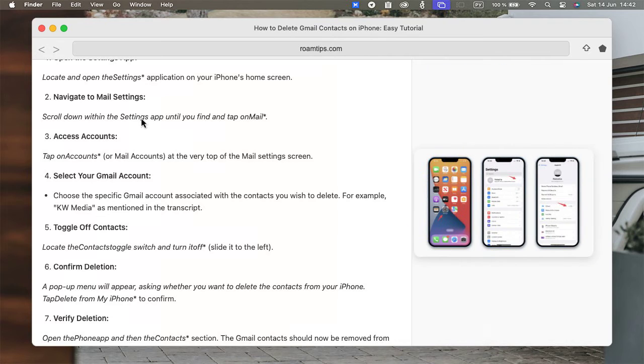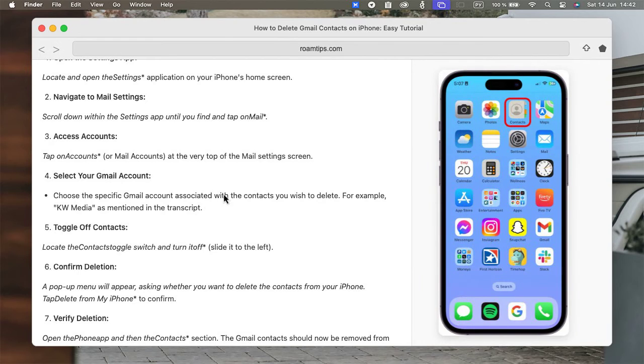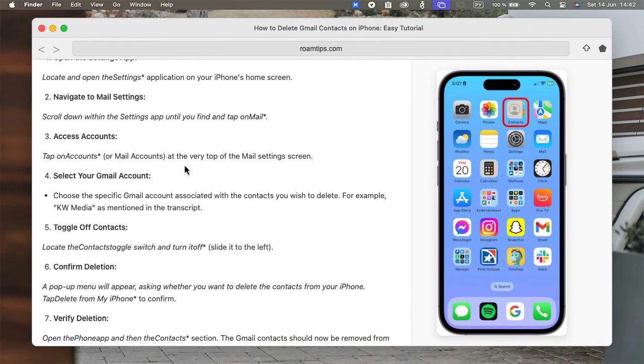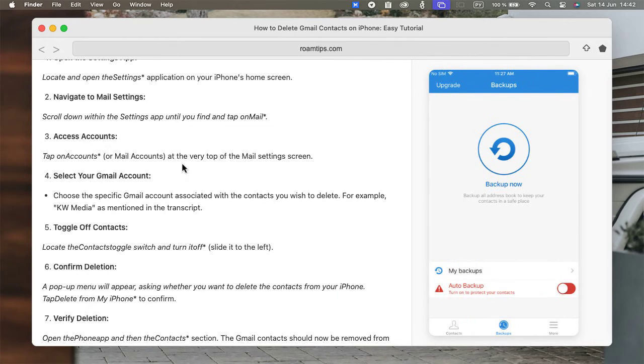First, go back to your home screen and open the Settings app. Now, scroll down until you find Mail and tap on it. Next, tap on Accounts at the very top. Select the Gmail account that's associated with the contacts you want to delete. In our example, it's KW Media.